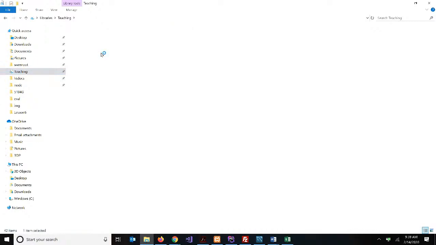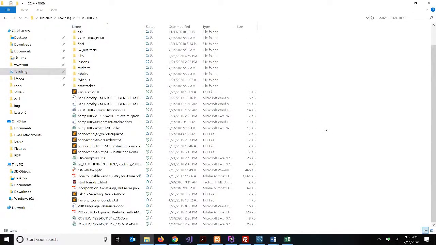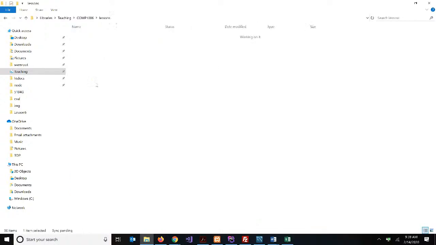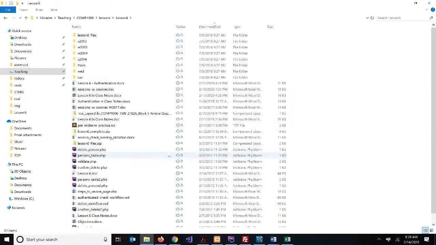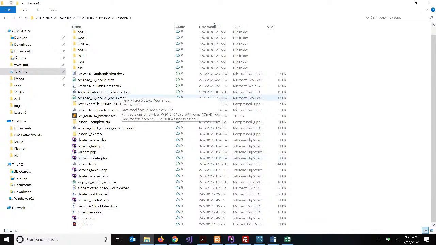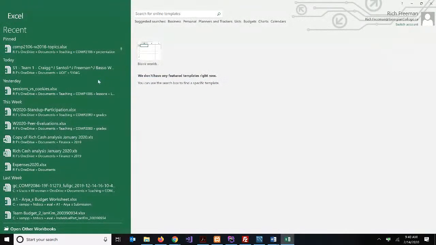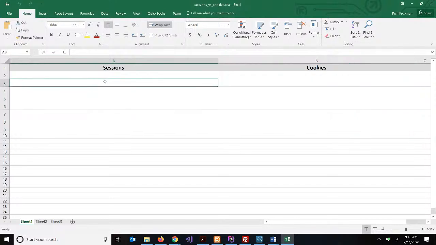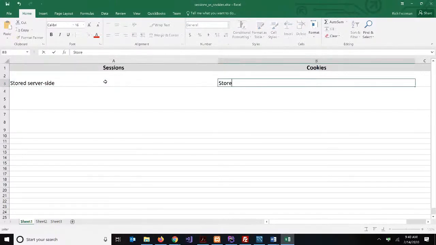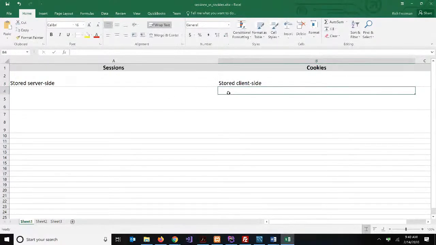What's the difference? What's a session? What's a cookie? Why might we use one? And why might we use one or the other or both? Right. So what else can you do with cookies as a user? If you don't want a cookie on your machine, you can turn them off. What else can you do?